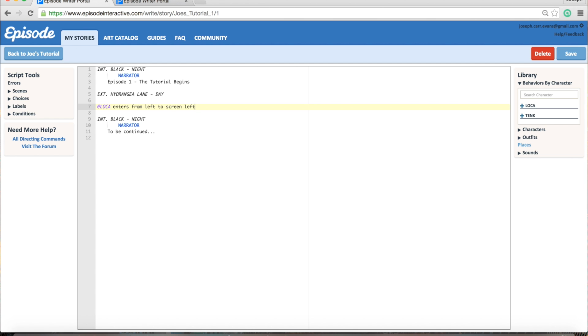Now what that means is Loca is going to enter the screen from the left hand side, and she's going to walk to the left hand side of the screen. And we're going to have Tenk enter from the other side. So @Tenk enters from right to screen right. But actually I'm going to have Tenk running into the scene on this occasion. So all you need to do for that is put @Tenk is running.